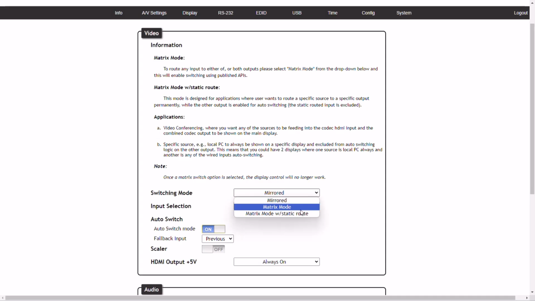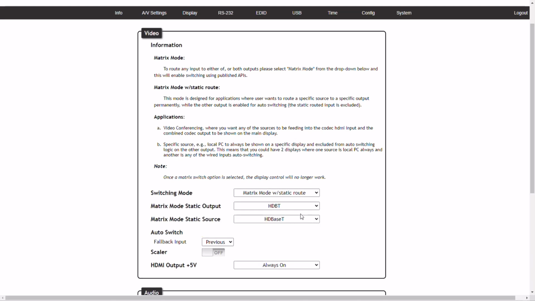Auto switching is disabled in matrix mode. Matrix mode with static route fixes an input to one of the outputs, while allowing the remaining inputs to be switched to the other output. Auto switching automatically switches the input to the most recently connected source. If a source is disconnected, then the input will automatically be switched to the previously connected source. If no sources are found, the MS42-HDBT will initiate a 5-minute countdown timer. If no activity takes place within this time interval, the unit will automatically power off.